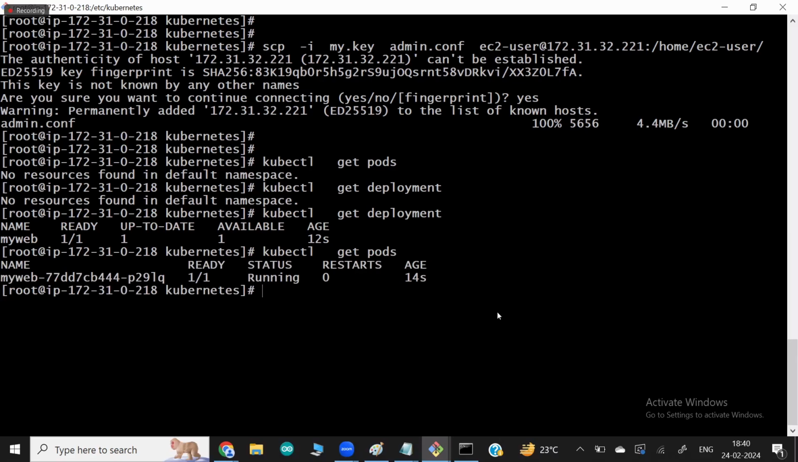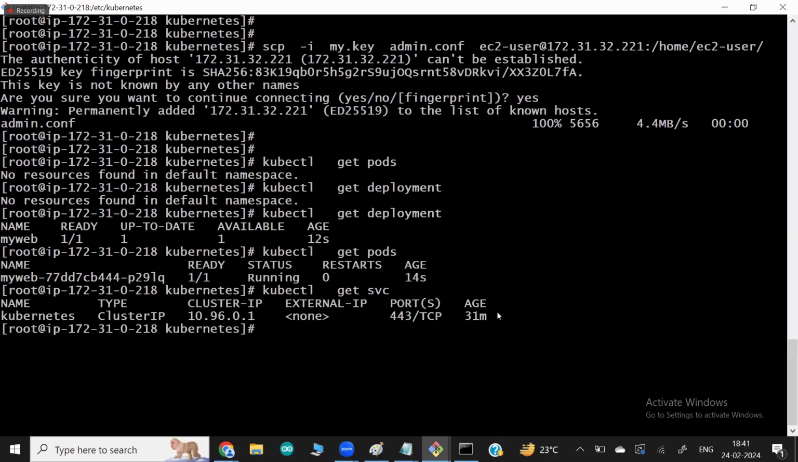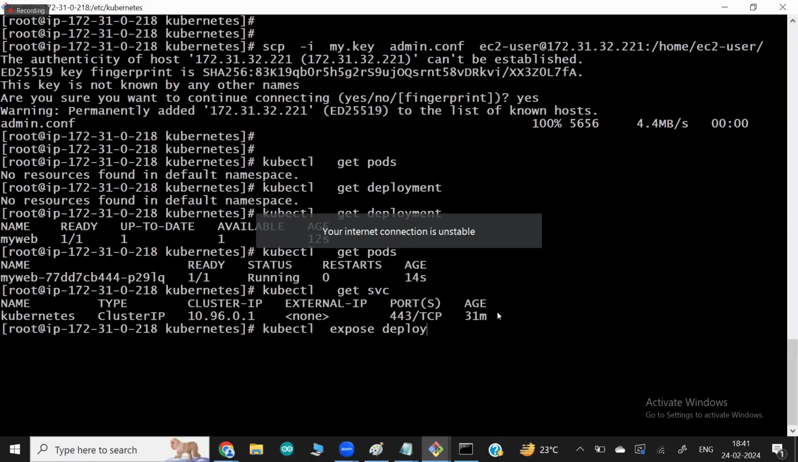And to check whether it is working or not, normally in Kubernetes, we can go and expose a service to see the connectivity. It says kubectl expose, my web, whatever name you give. Port number, my website is running on port number 80. And type is called NodePort.